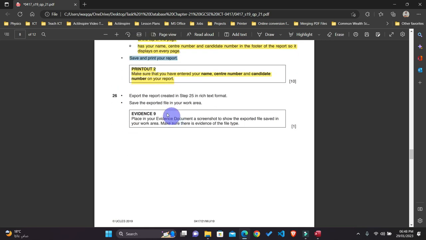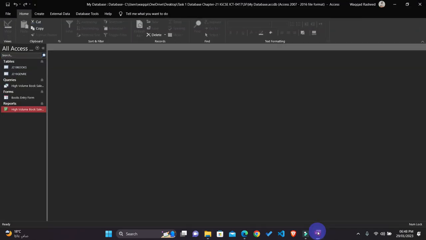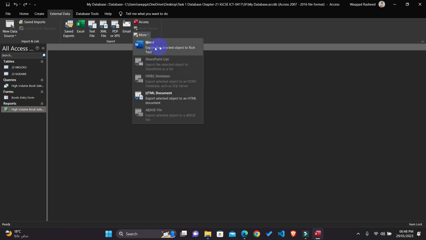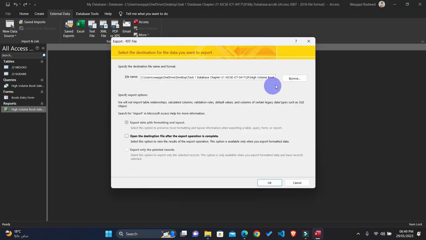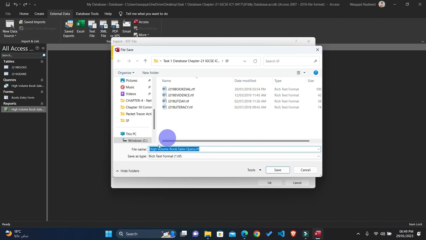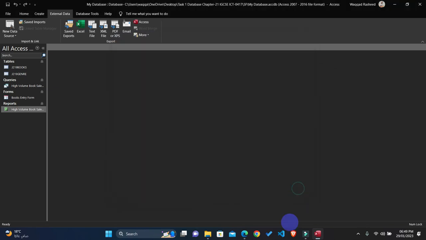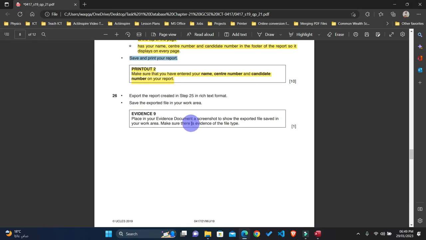Now, next step 26: export the report created in step 25 into rich text format. Save the exported file in your work area. So what I am going to do is export it. So External Data, and there is the option of More. You can see that there is the option to export the selected object to rich text. So select it, and then you have to browse and locate. You can see that it's going to be saved as high volume book sales RTF. So I'm just going to click OK. So it's going to be exported like this. So it is exported now.